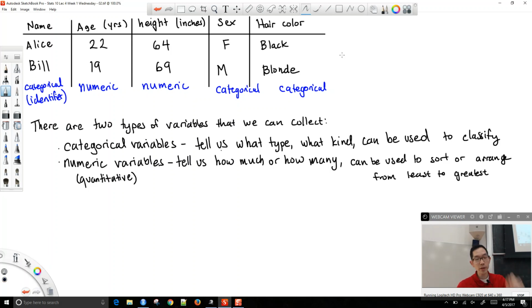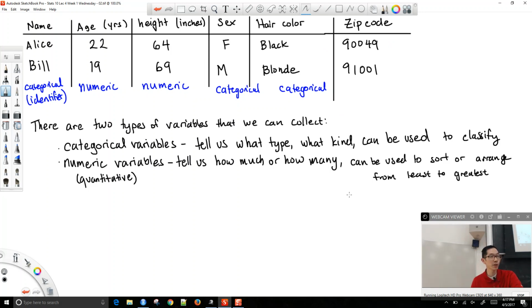Okay. Let's say I throw in another variable here. Let's say we have zip code. All right. Alice lives 90049. Bill lives 91. I don't know. Just making up some numbers here. All right. Zip code, is this numeric? Is this categorical? What is it? It's categorical, okay? Even though it's represented with a number, that number doesn't tell us how much or how many. It's just a number.